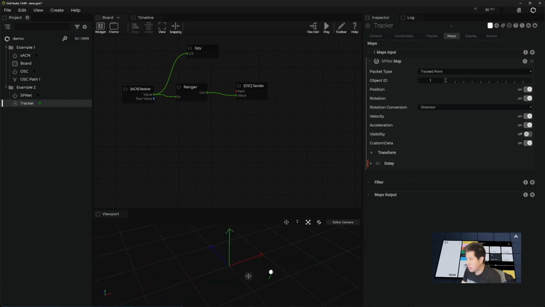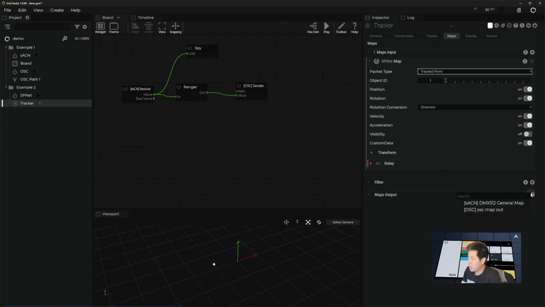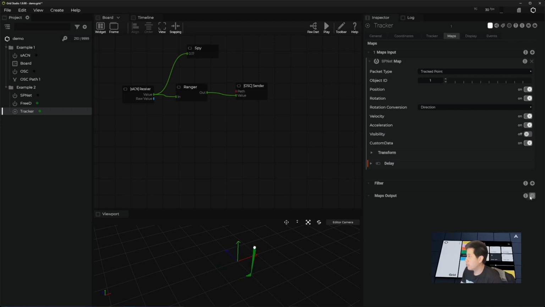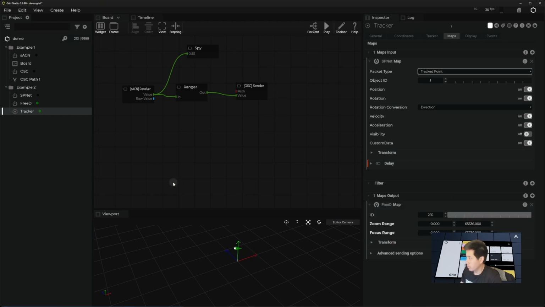And as you can see, the data looks a little rough, so let's do something about that a little later. But similar to before with the SACN and OSC, we are now going to convert that to another protocol. But let's say we want to use 3D as an example. So now we've created the 3D IO connection, and under the tracker, under maps output, now I have the option for 3D. And that's it. That's how you are able to then convert SPNet into 3D protocol.